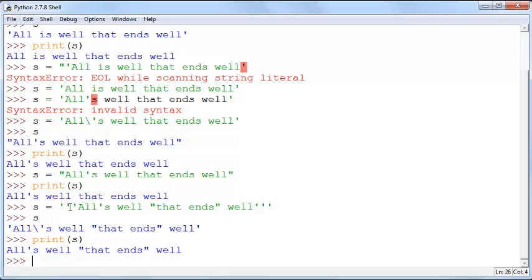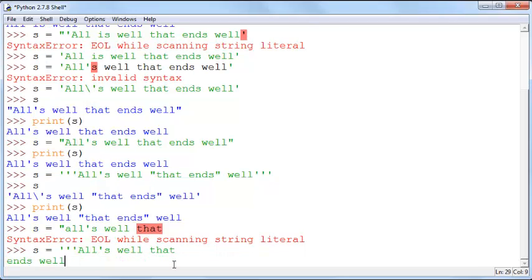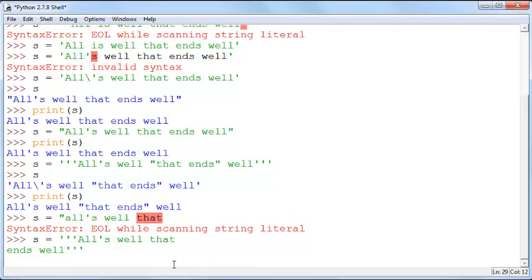Another use for these three single quotes is if you want to have a multi-line string. So for example, if you want to do something like this, instead of saying that, at this point, supposing you want to press enter and type in the next line like this, it will say error. So what you can do is you can say S equals three single quotes, all's well that ends well, and put three single quotes again and press enter.